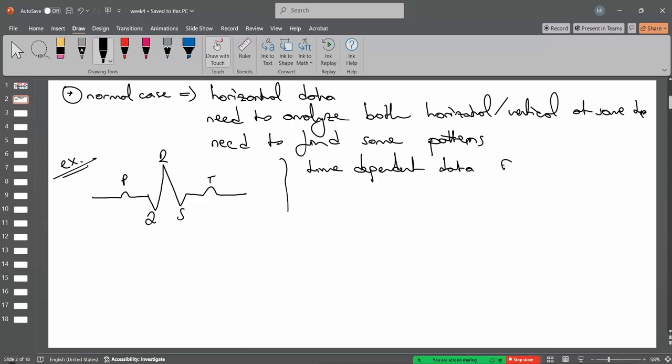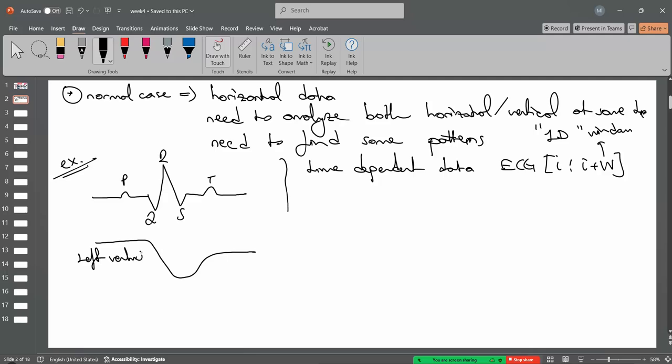Which means that if we have the ECG signal or array, we have I to I plus W. This is the window size. But this is 1D data. But instead of using only this one, we can generate the left ventricular volume or pressure change data, which is given in here. And so maybe this data cannot be identified as the contraction beginning. But if we are using these two data, we have just kind of this information.